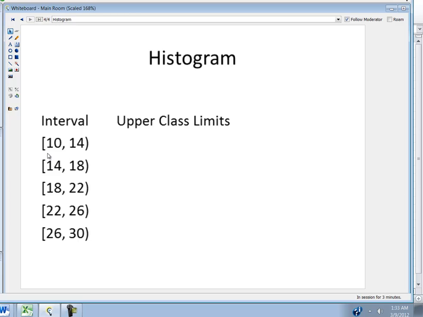The way the intervals are set up, it looks like they're overlapping, but they're not. For the first interval, I have 10 to 14, but it's not including the number 14. Remember this data set, I had the ages: at what age did you travel out of the country? Let's say the first time you traveled out of the country was at age 14. You would not go into the first interval. You would go into the second interval. So the way the intervals work, the last number in that interval is not included.